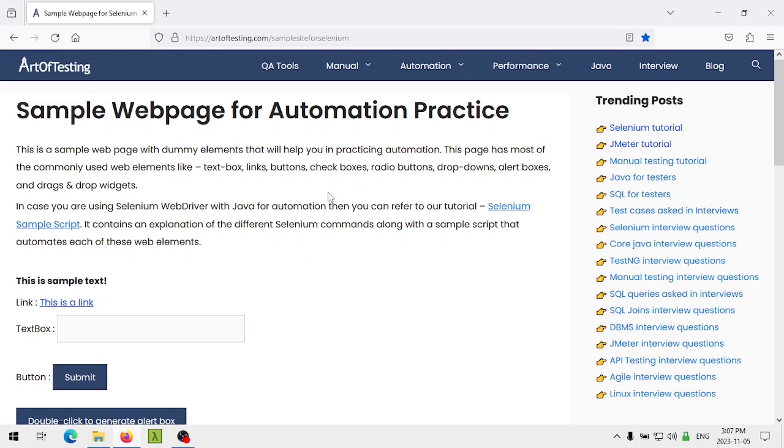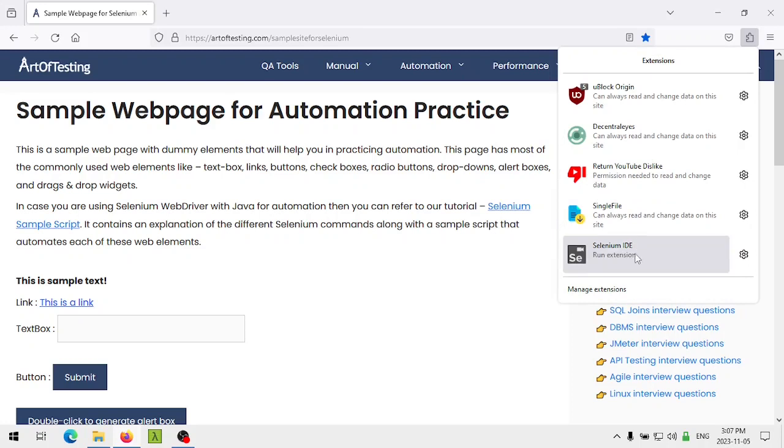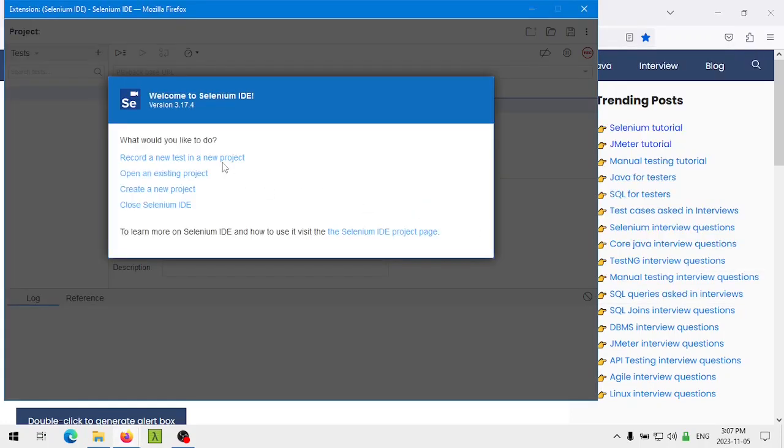So let's begin. Selenium IDE is technically a plugin or an add-on for your existing web browser. I already have it installed right here. So you can click over here and it goes record a new test, or you can open an existing one, or you can just start from blank, create a new project.